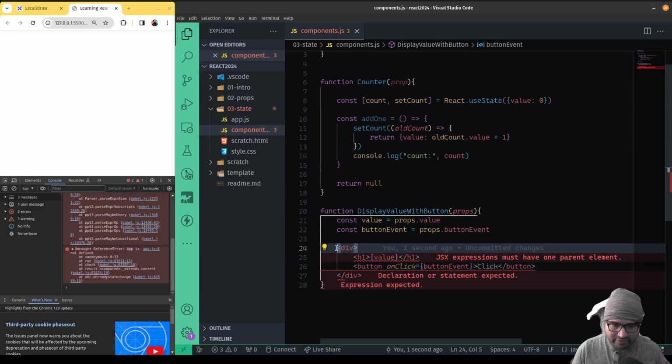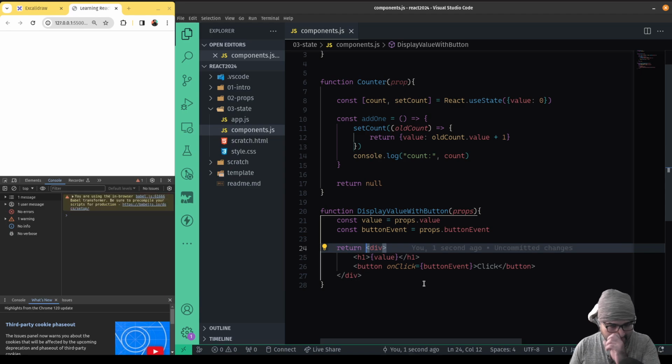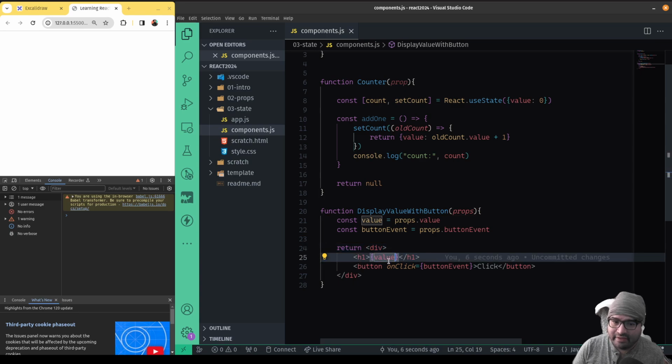Okay, and then this needs to be returned, so return. That should fix it. There we go. Okay, so now this component doesn't care what the function is, and it doesn't care what the value is. So I can use this to display any value with a button that does anything.